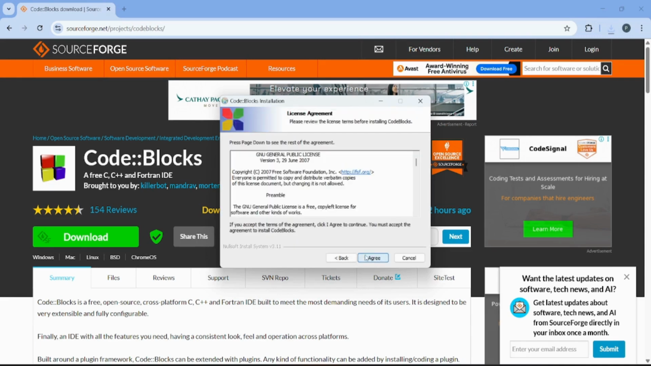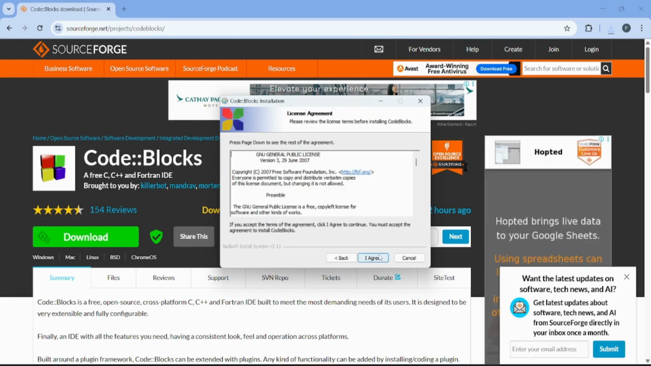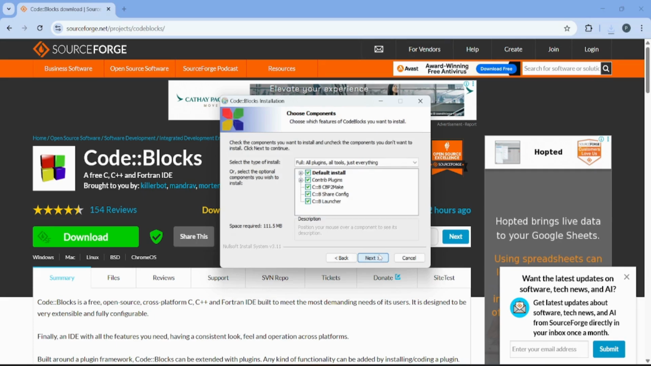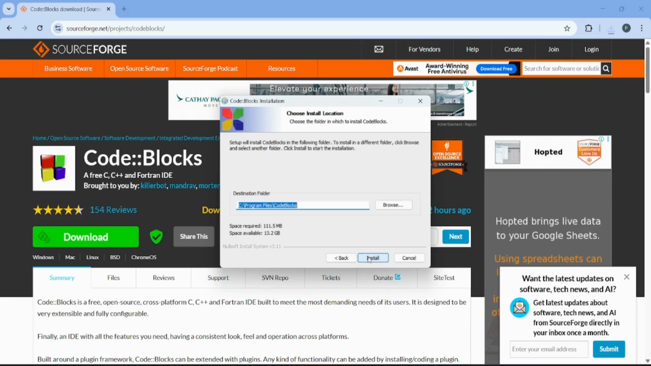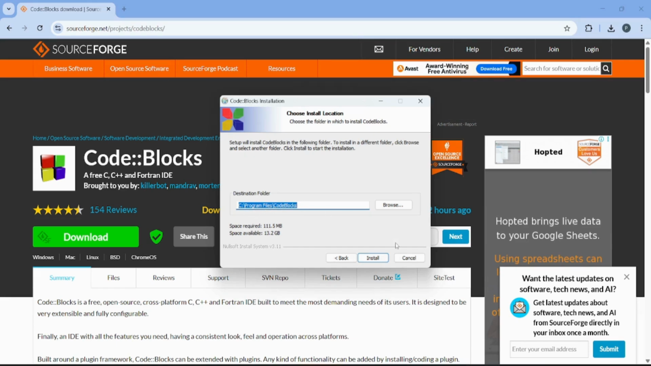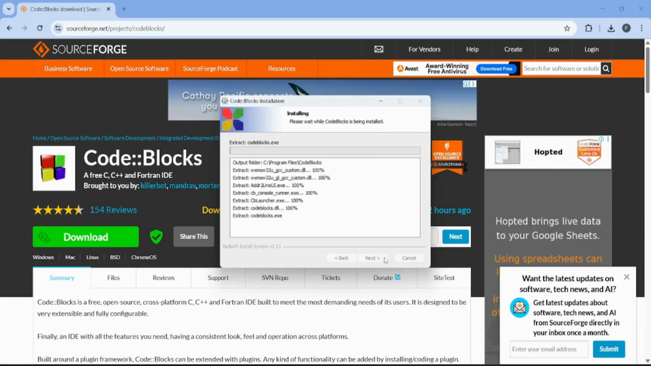The installation is very similar to installing any other software which you are going to install in your system. If you want to go with the default, you don't change anything. Just click on next, and if you want to change the path you can, but I'm taking the path as it is, C program files and code block, and it starts installing.